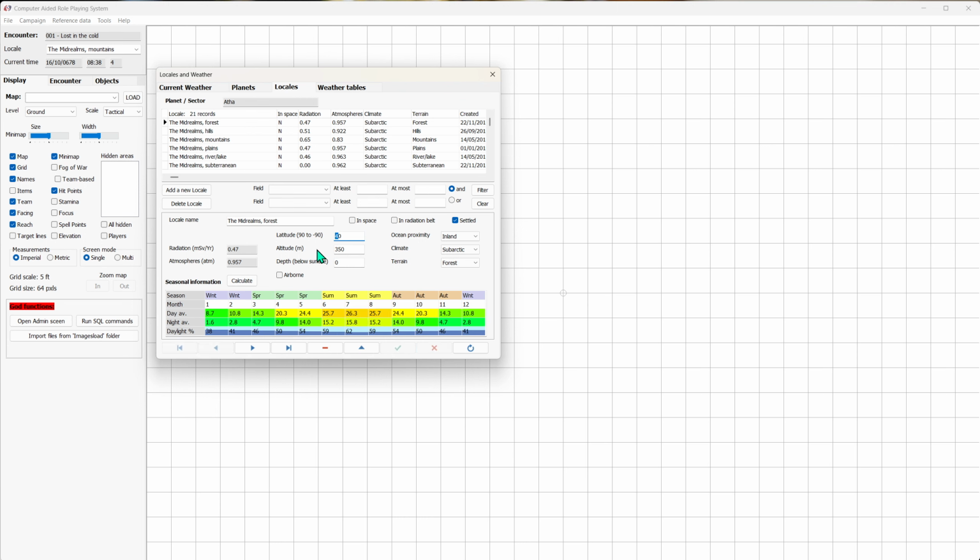Once you've set these, you can calculate the seasonal details below, and this table will be used to guide any random weather that is generated for encounters in that locale. For this demo, I wanted some cold weather for the encounter, and looking through the locations, we can see the Mid-Realms Mountains is pretty cold, so we'll put our encounter there when we create it.